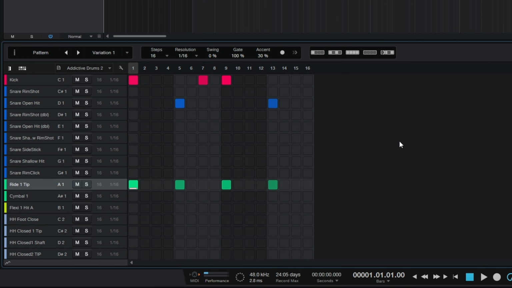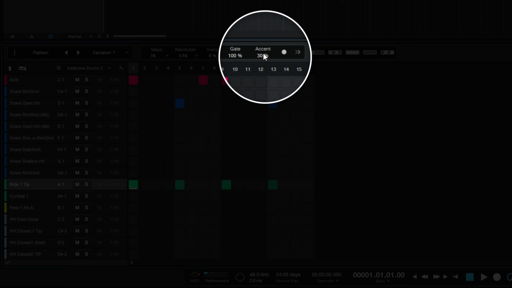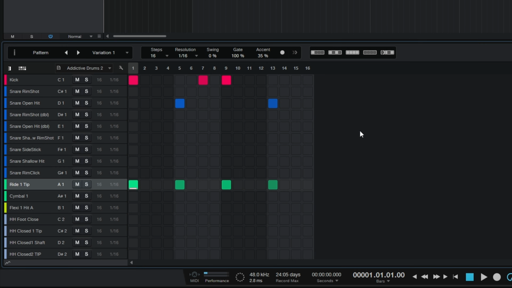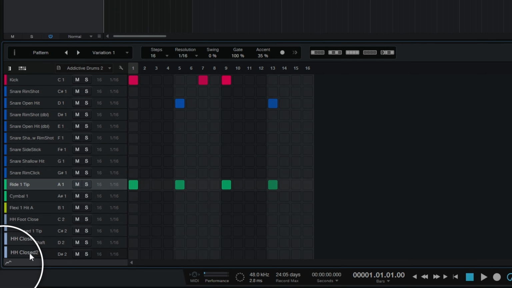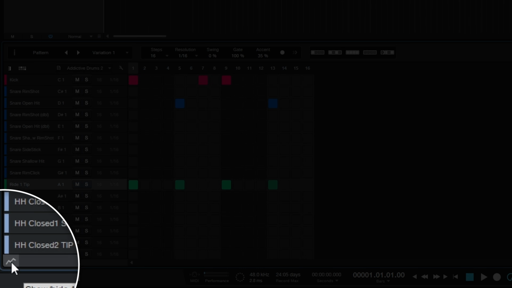And how much louder it is controlled with this accent control up here, which you can either click in and type, or you can just drag up and down to increase or decrease that. The other thing you can do is control this volume according to velocity. So I'll remove the accent for a moment, and then go to the bottom left here and click on this tiny little icon.